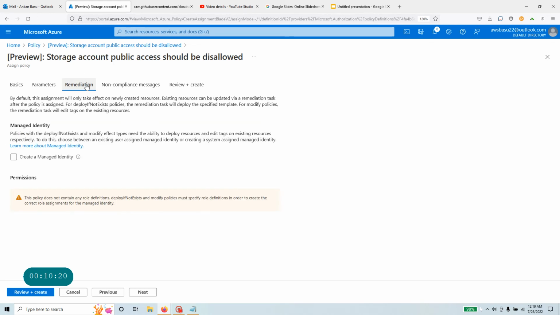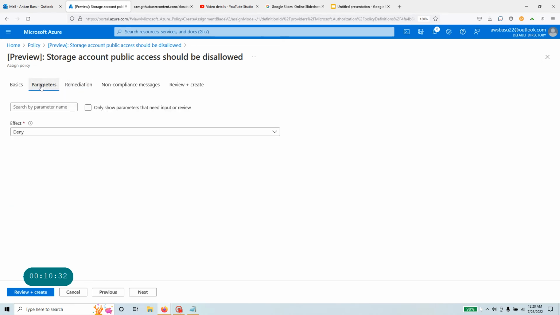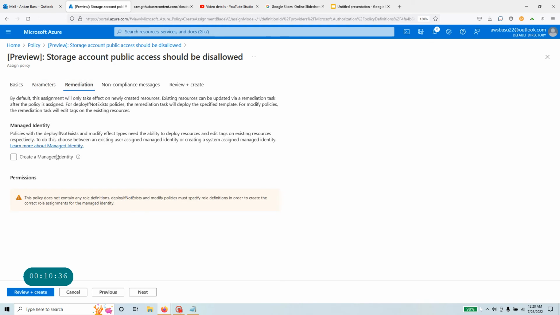Then remediation. Okay, this is what we're gonna do with a different policy at the moment. Now I just don't want to focus on this at the moment. I'm just gonna block it. So I'm gonna focus on parameters. I'm not gonna worry about this at all.